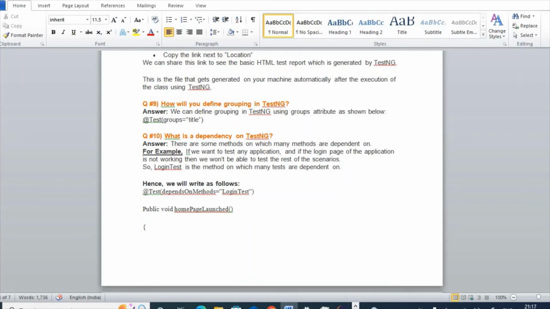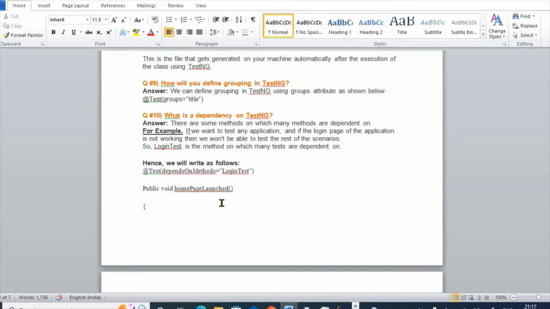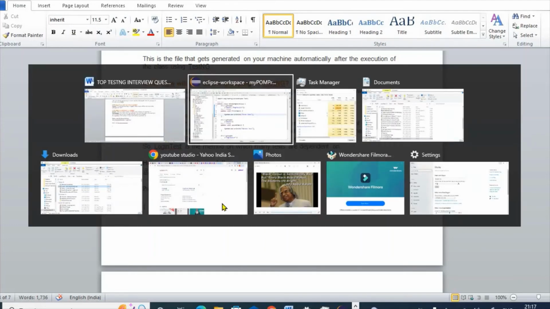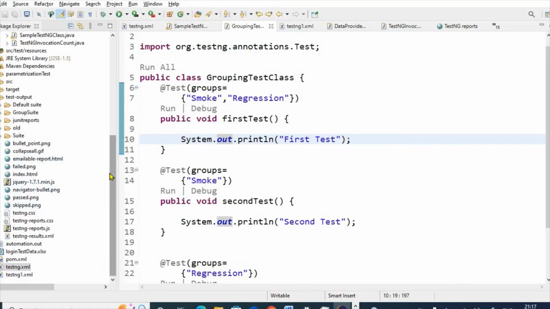Now the next is what is dependency in TestNG. There are some methods which are dependent on others. For example, if we want to test an application and login of the page is not working, then it should not execute my other methods, for example, home page is dependent on login page. So if my login fails, then it should not execute my home page. To do that, we have depends on method.